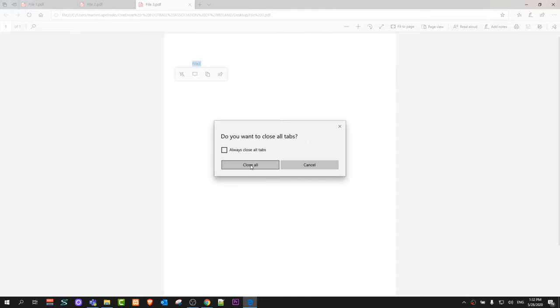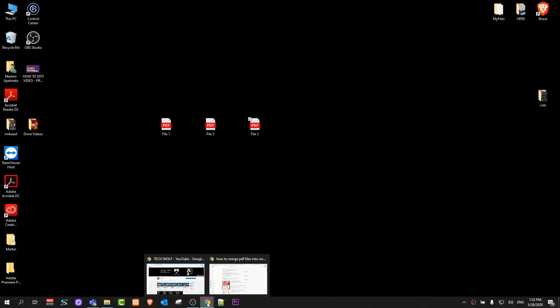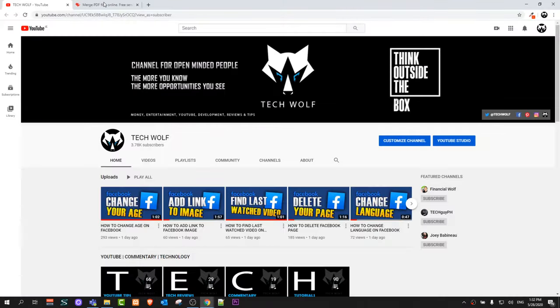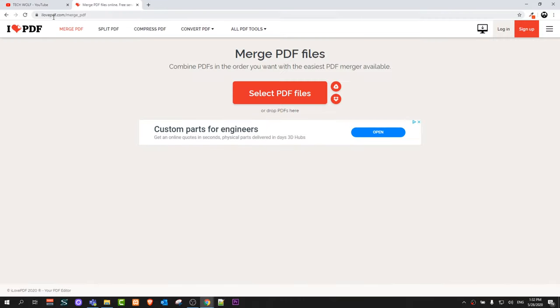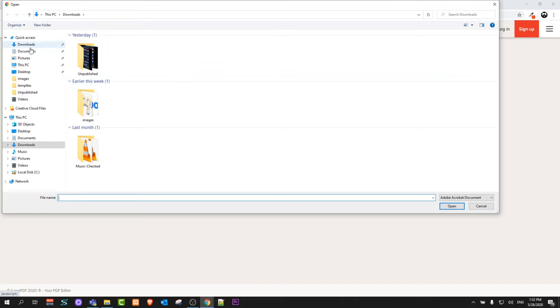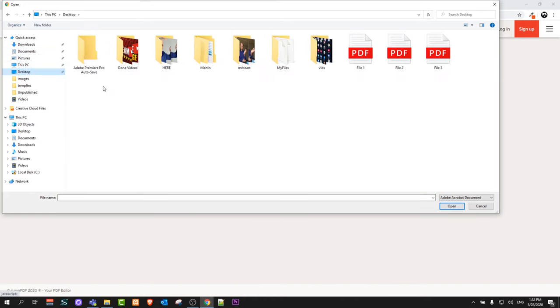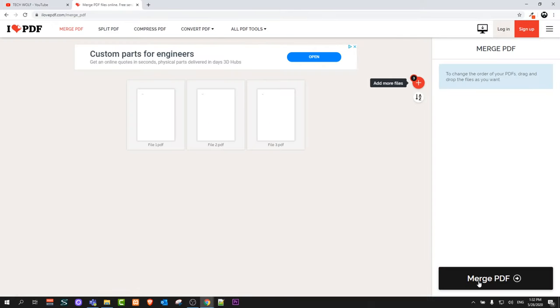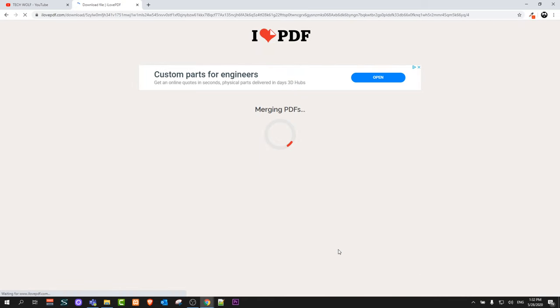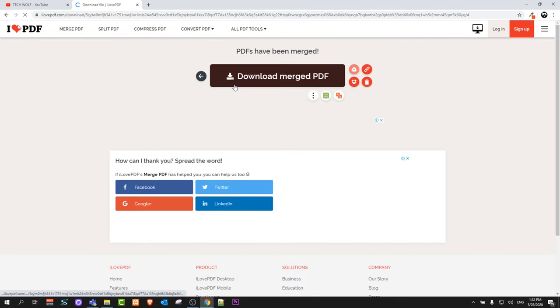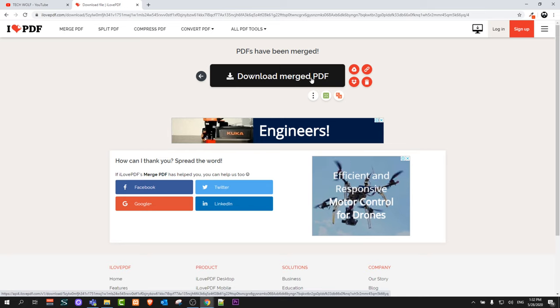Now I will be merging them. I will close these now, and to merge these files all you need to do is go to ilovepdf.com/merge_PDF and click on the button Select PDF files. And I can select them from my desktop, as that is where I have stored them. I will select all three of them, click open, and here in the bottom right corner click on Merge PDF. And now it is merging your PDF files, and as you can see, Download merged PDF.